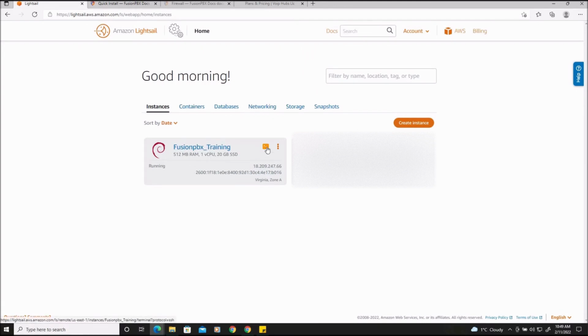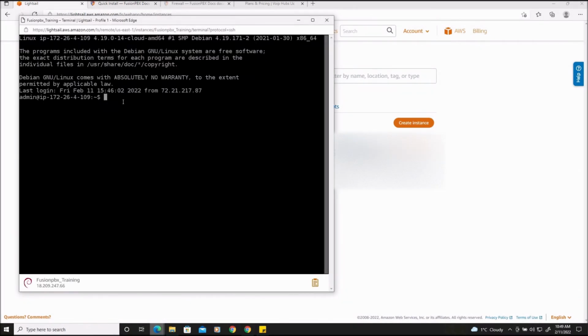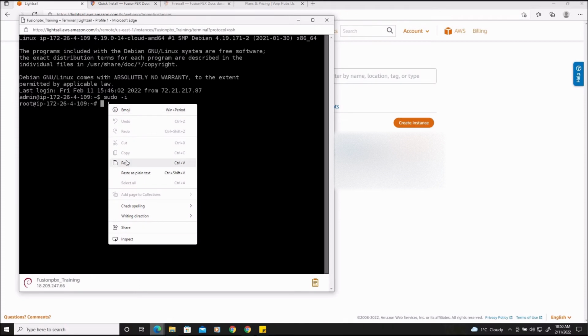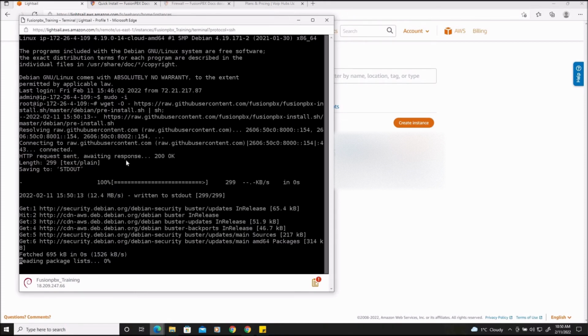Please click on the command line of your instance, and upon doing so, you will be met with this specific interface. As you can see, you are currently logged in as admin. To be able to execute these commands, you would need to be a root user. To be able to do that, please type in sudo -i. And as you can see, you are currently under the root user. Once you have done that, please paste in the command and click enter.